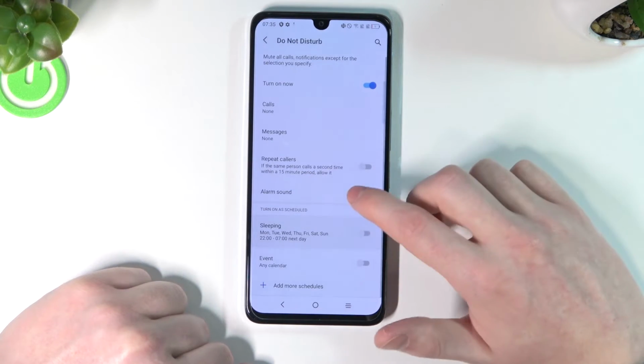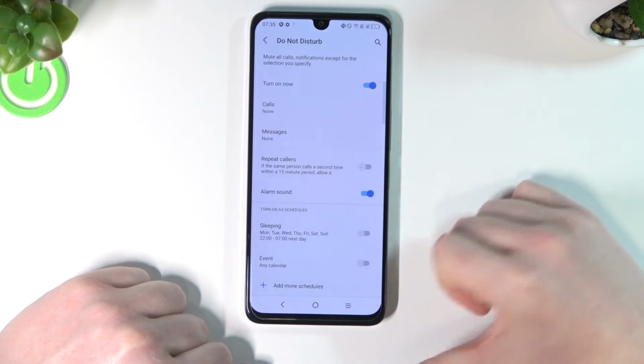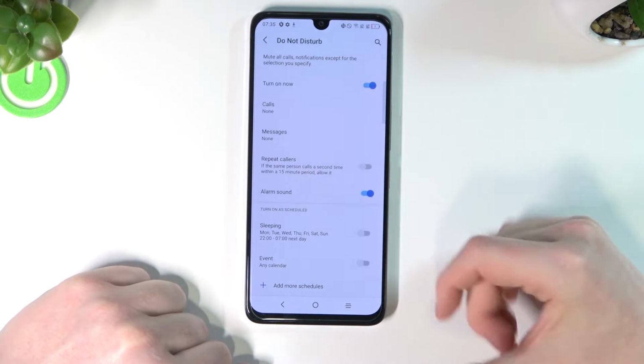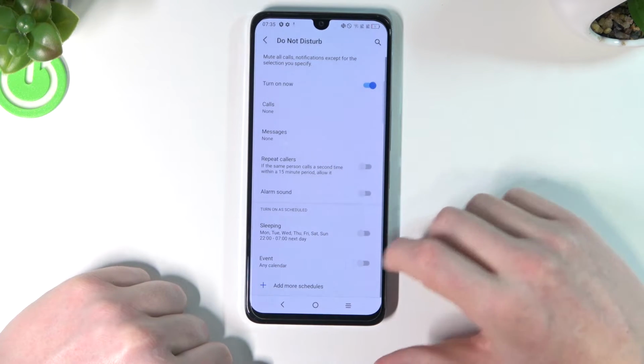The next option is alarm sound. If you want to have your alarms for a specific time enabled to actually turn on, you can leave that setting on. Let me disable that.